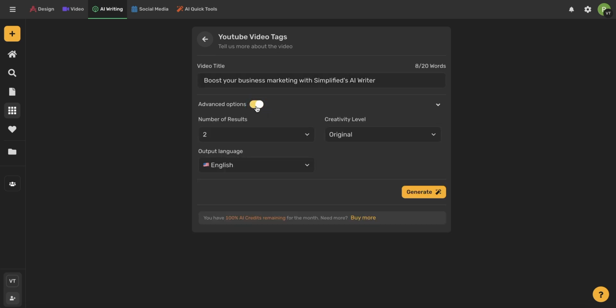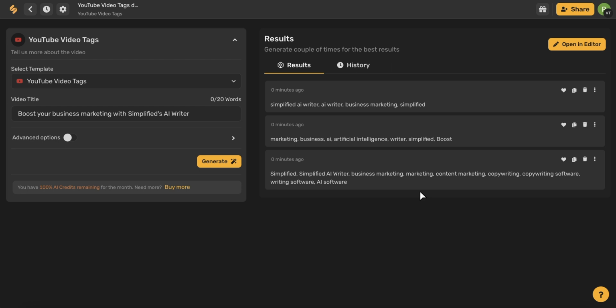You can toggle on these advanced options to control the number of results, the language, as well as the creativity level. Once you've filled in the fields, go ahead and click Generate. In a few seconds, you will have some AI-generated results. You can always make adjustments to your video title and generate again, or you can open this in a document format by using this Open in Editor.